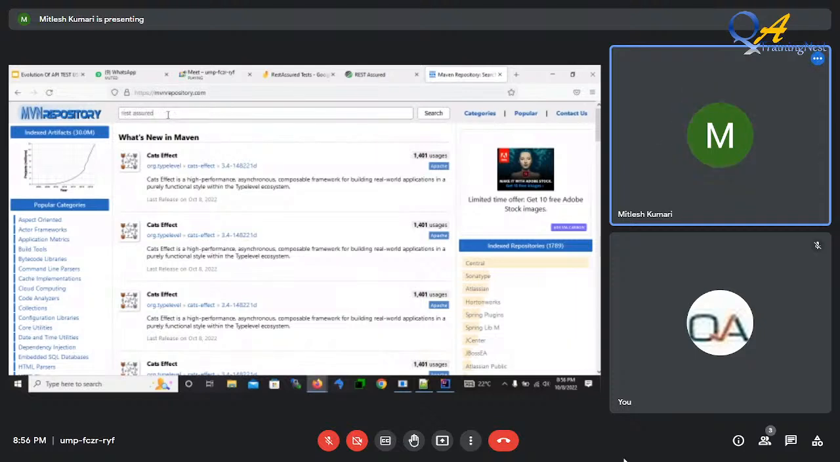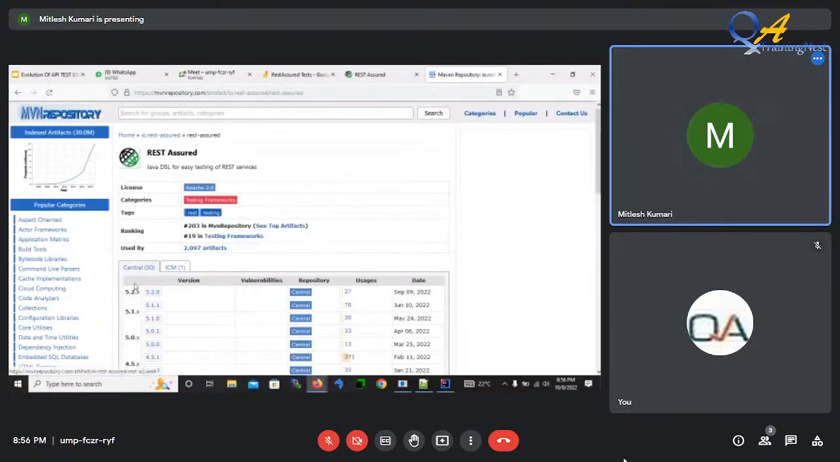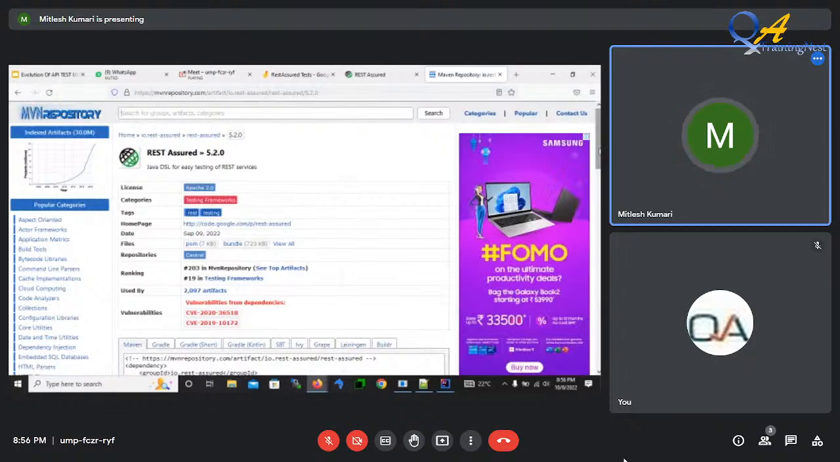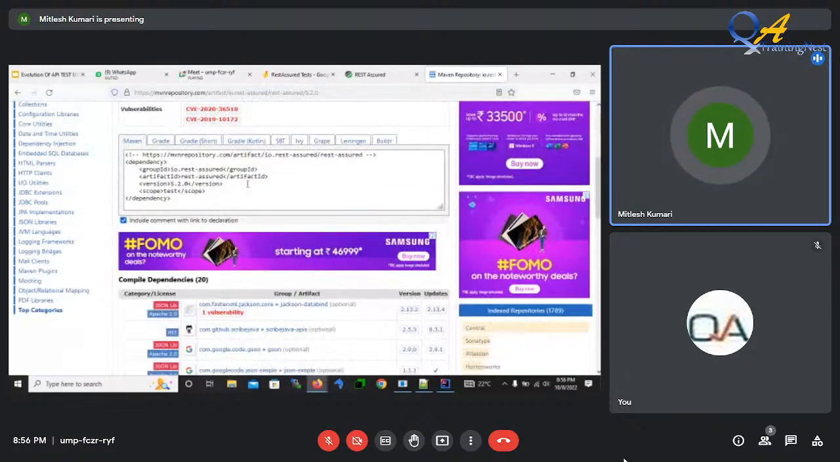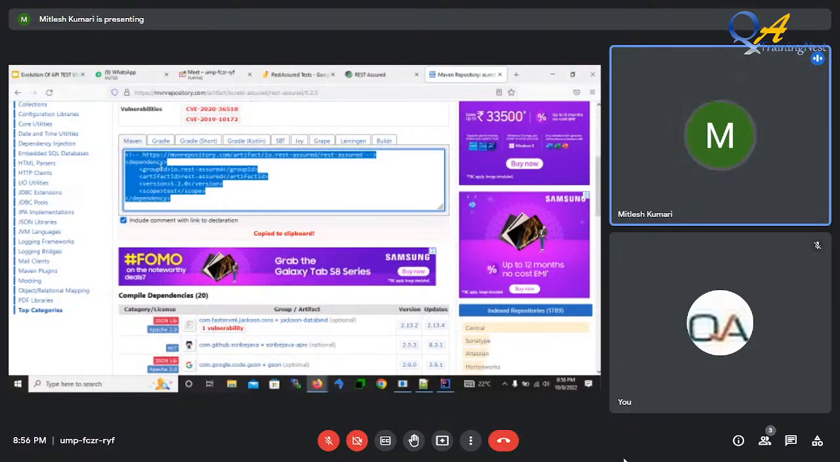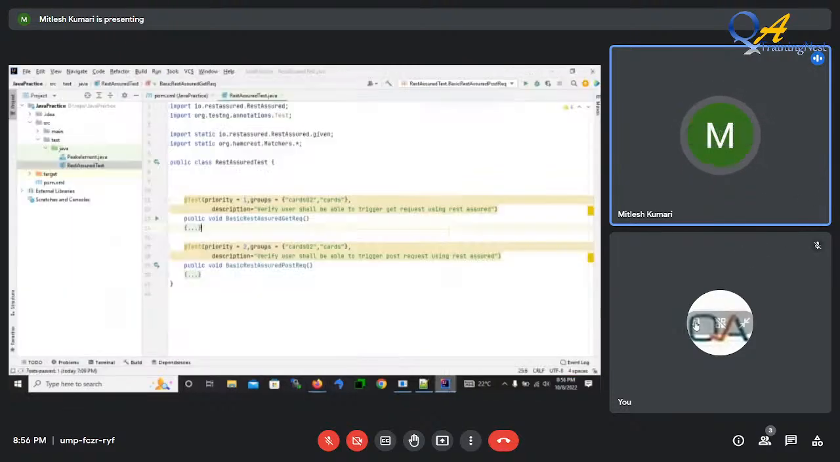Just go to mavenrepository.com and type in rest assured. You will see it gives you the different versions available for that dependency, right? So from here you can see that this is the dependency which you need to incorporate in your framework, right? Similarly, now this is the first thing we have to do. So let's start building a simple project and see how we can do it, right?